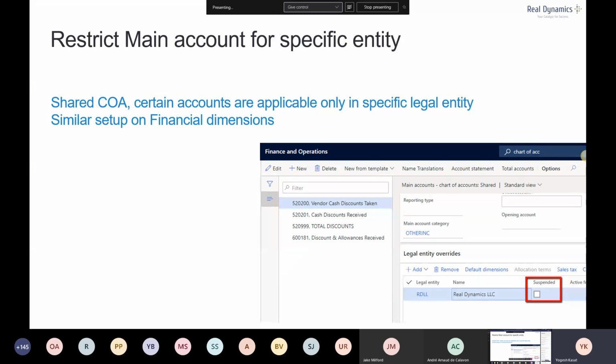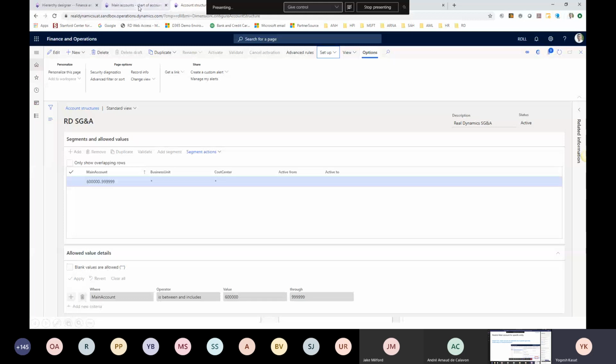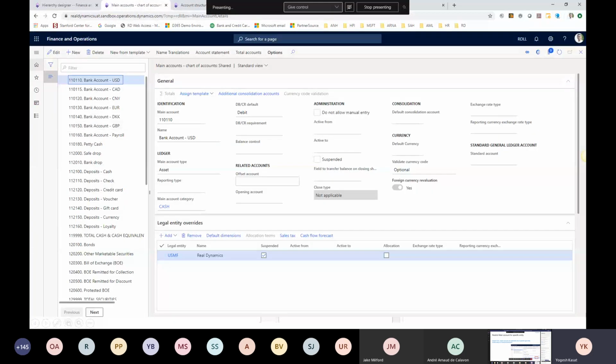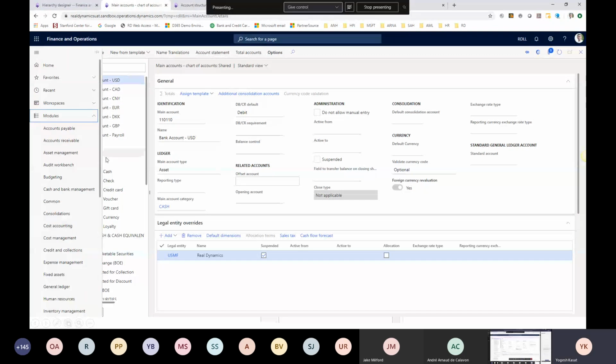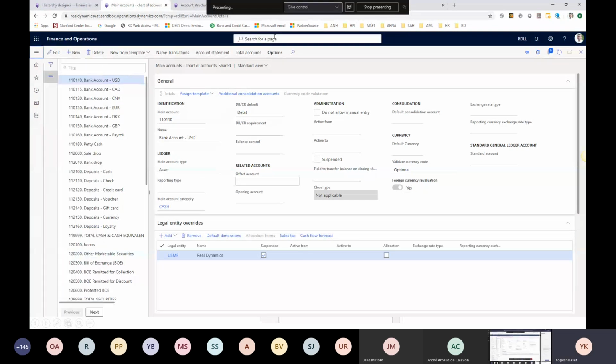Now, when you have a global chart of accounts, you can use this functionality to mark those accounts inactive for specific legal entities. So in this scenario, say I'm going to the main accounts form in Dynamics. You can just search here for main accounts and open this form. And for this bank account, this is a bank account for another legal entity, we don't have a USD bank account for Real Dynamics and USMF company.